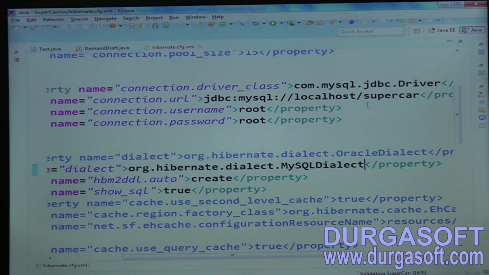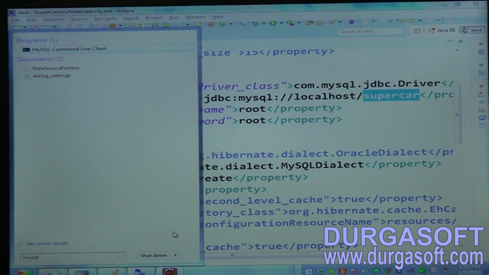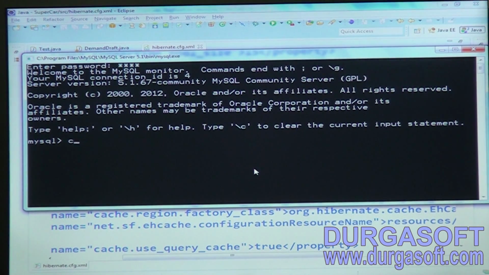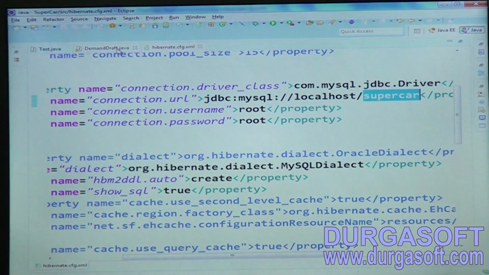And the schema we are using is supercar only, right? In all these tables, the supercar schema only we are using. So go to the MySQL database. Create database supercar. Use supercar. Show tables. We don't have any table.